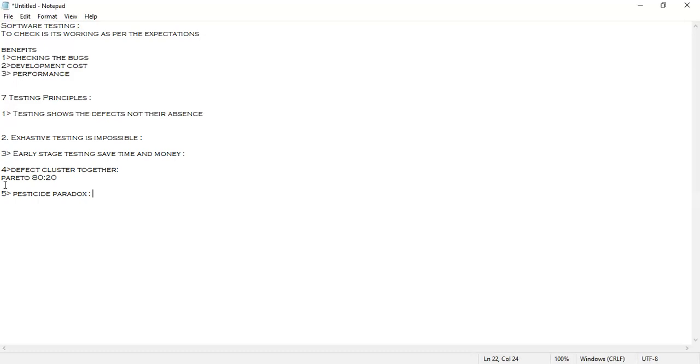So the sixth principle says that testing is context dependent. So what does it mean? Context means what is the context of some particular thing. Okay, so I would like to give an example.